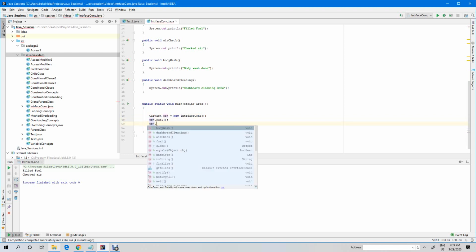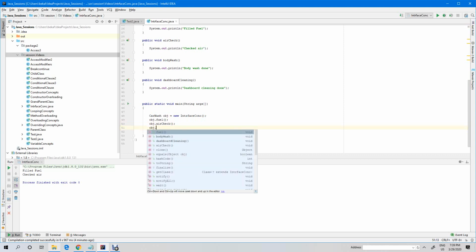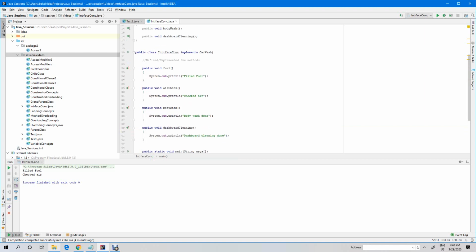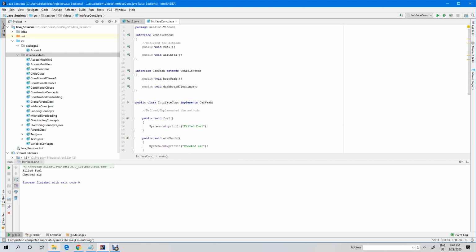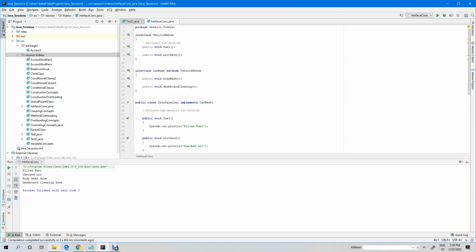Fuel, obj dot, you can see that air check, obj dot body wash, and obj dot dashboard cleaning, right? All the four methods are available. Since this interface has extended this one, these two methods are also available over here. Now if I run this, you can see that all the four methods will be available over here. Yeah, it is printing out successfully.